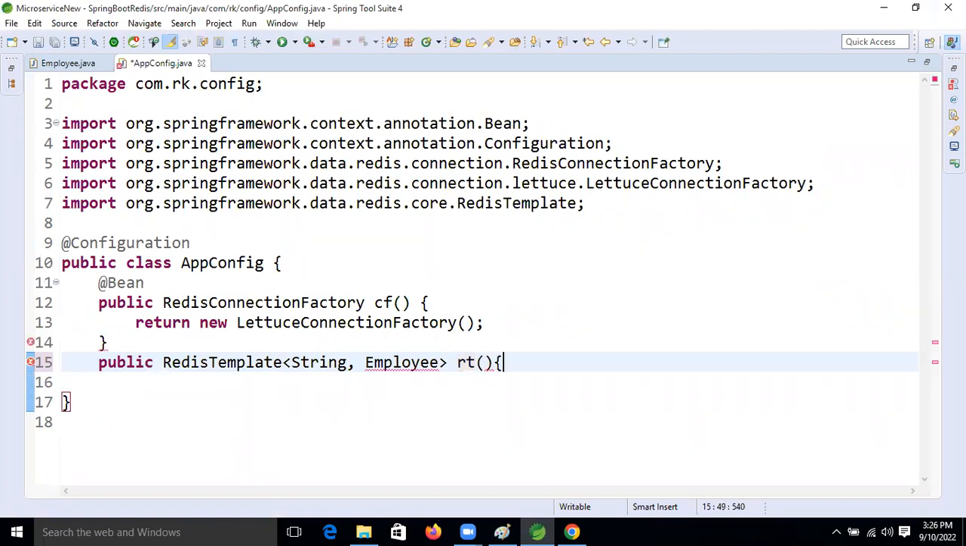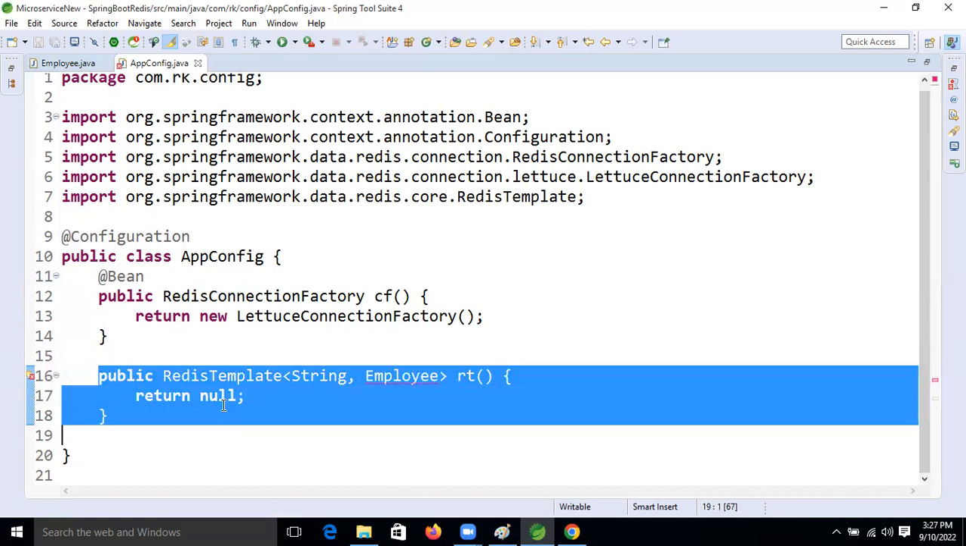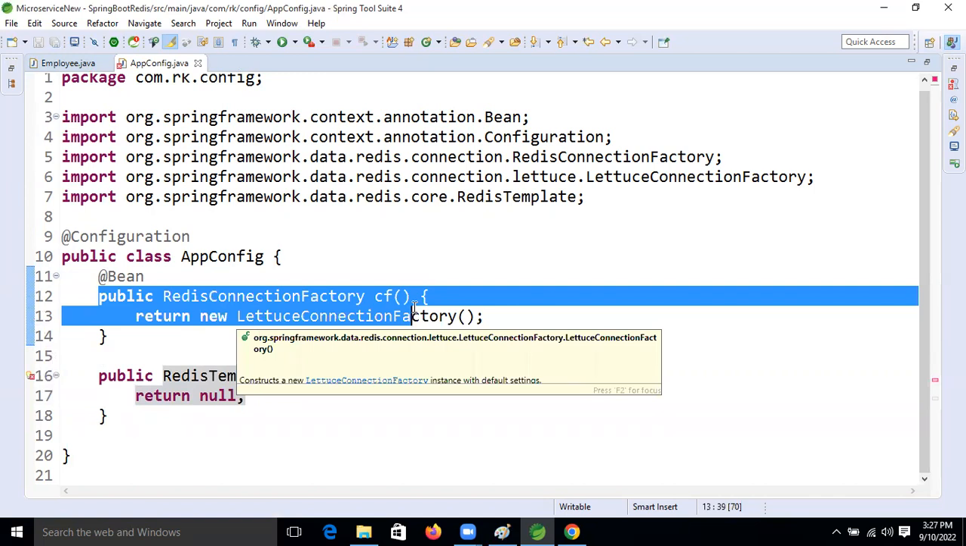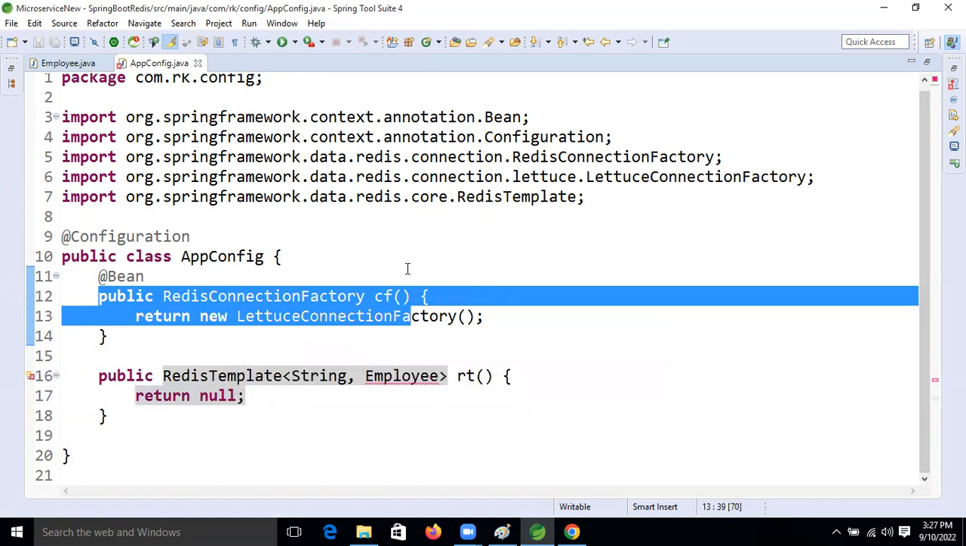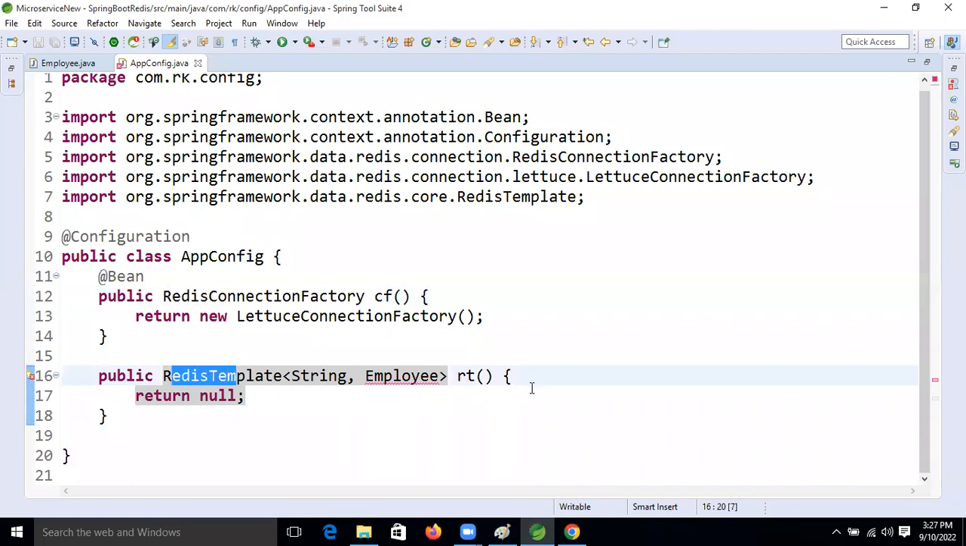Here RT, let's give RedisTemplate. Now inside that, I'm returning null, because the RedisTemplate will work only when we give the input of the RedisConnectionFactory. So how will we give the RedisConnectionFactory input to the RedisTemplate? Again, let's create the RedisTemplate object. Control Shift O.